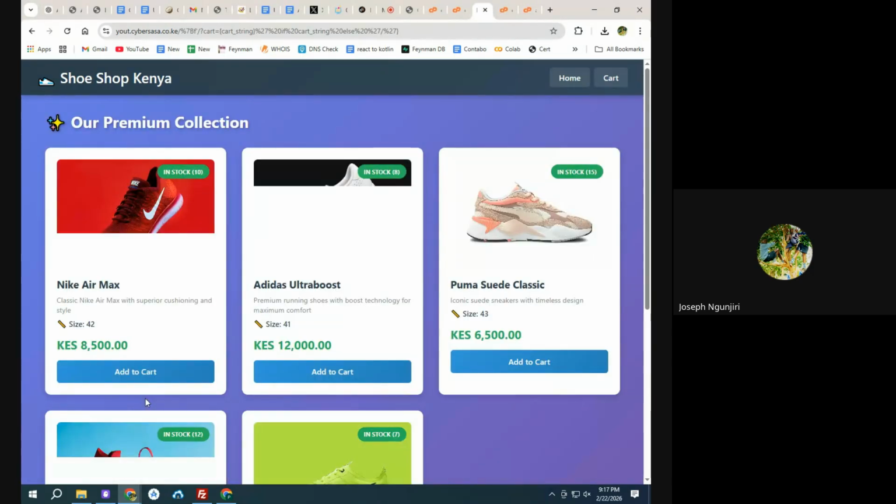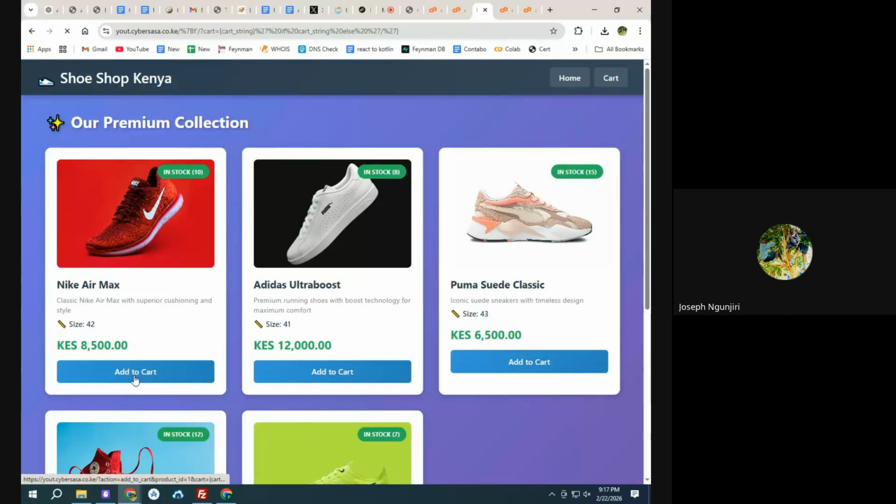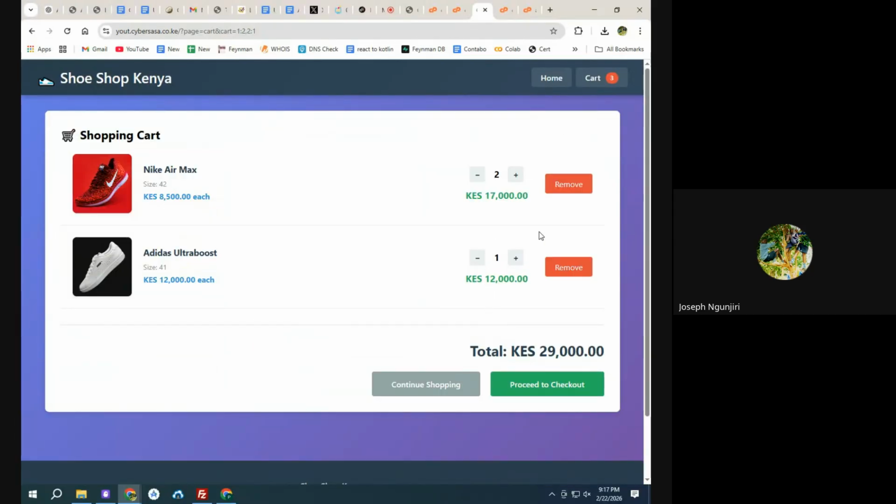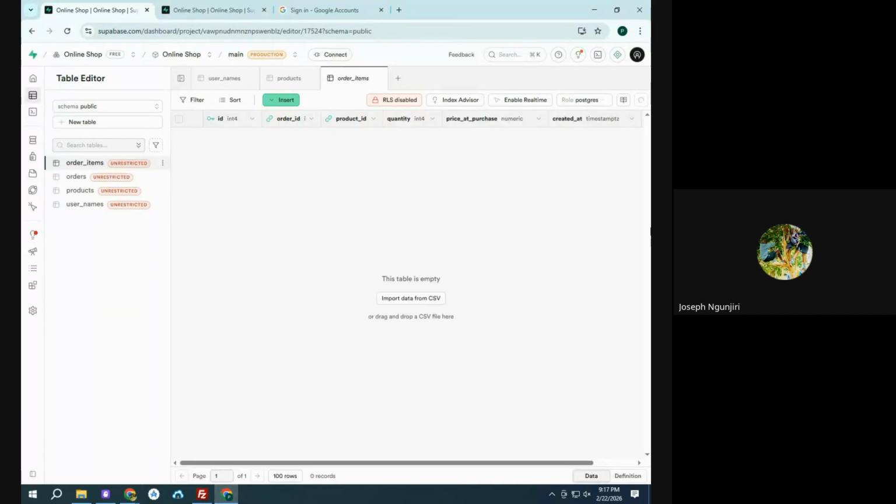Continue shopping. Let's see now if it works. Tumeadd one, tumeadd ingine pale, alafu tuingie kwa cart. Yeah, now you can see the items kwa cart. What if we check on the database? Is there anything now? Nothing yet. Orders? No orders yet.